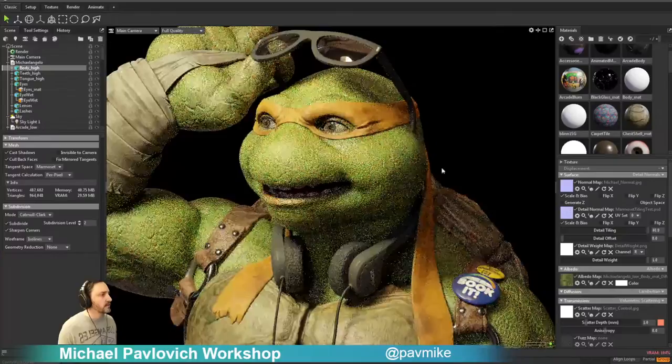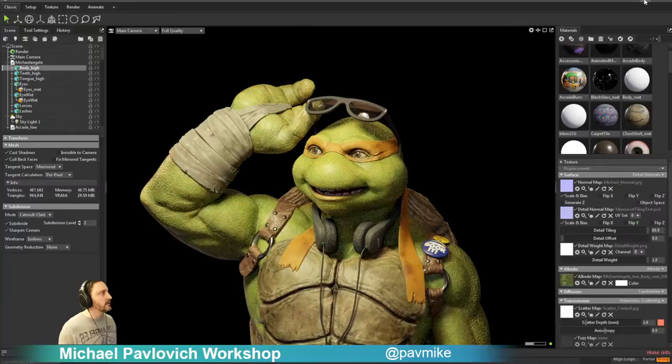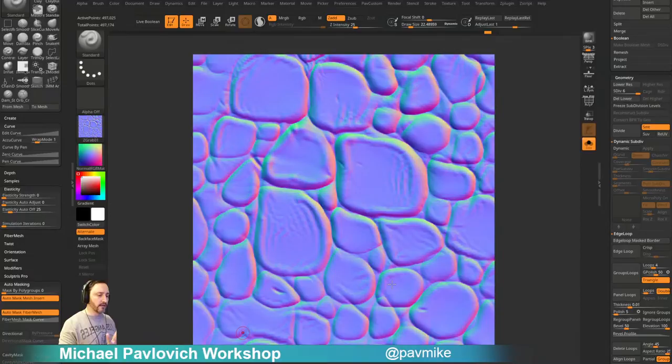Let's put this up to like 80. There you go. So it's just like a surface breakup. However, that's not how I used it. Basically what I did, we'll go back up here to draft quality, and you may need to mask that out, like for fingernails and stuff, you don't want this tiling on it.